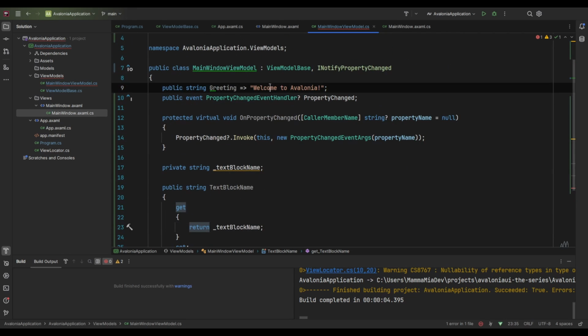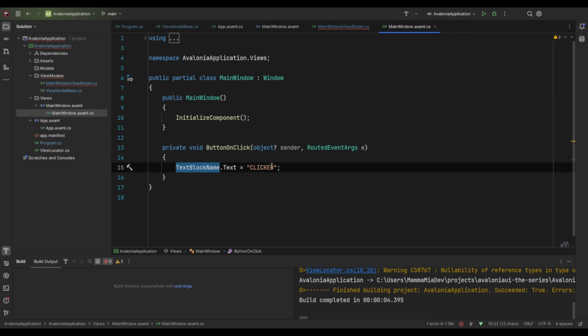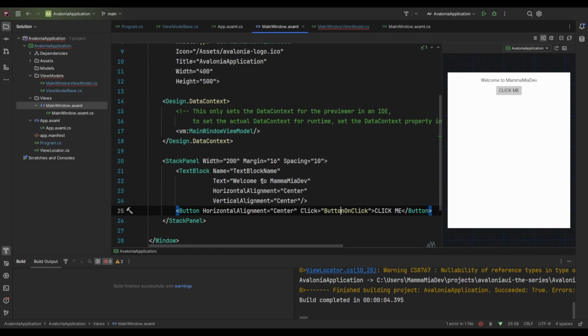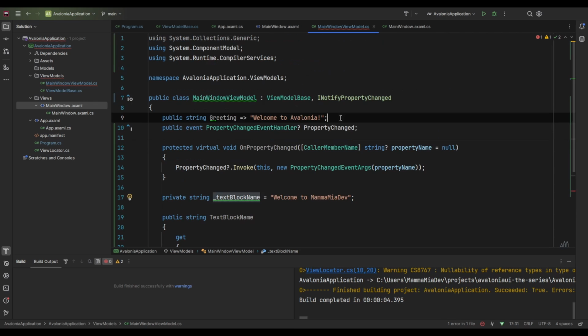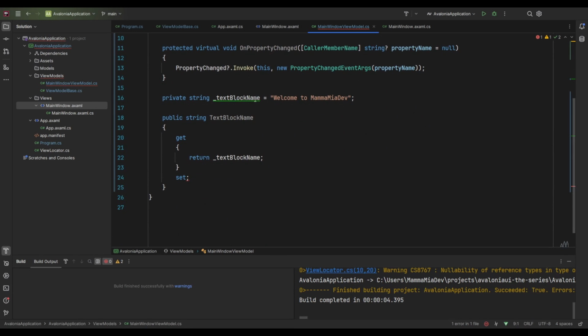TextBlockName can be set to this greeting, I guess. Let's see what was the... It's "Welcome to Mamma Mia Dev". Yes, the text is "Welcome to Mamma Mia Dev". So let's go back and let's set this to an initial value. Can get rid of this.